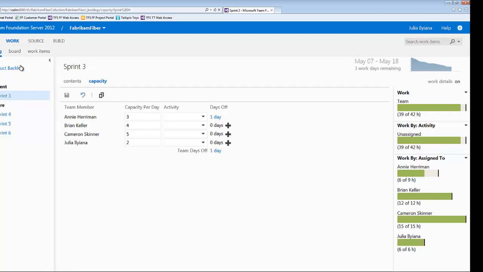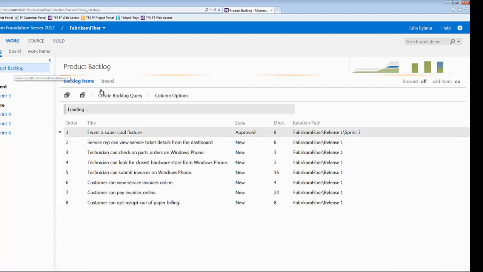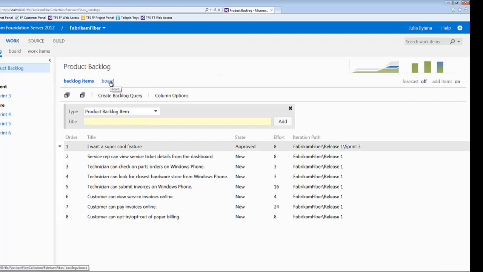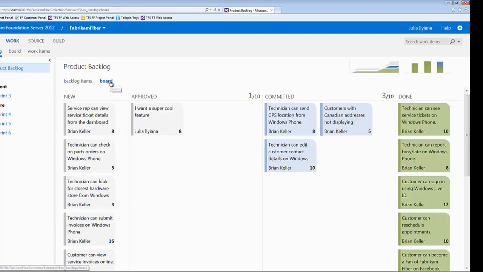I'll go back to the backlog. And what I'm going to show now is the new feature in TFS update 1, which is the Kanban board. In the Kanban board, it will show you all your user stories, and it will group them based on their state: new, approved, committed, and done.